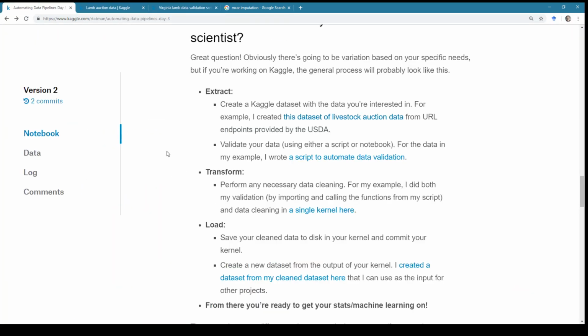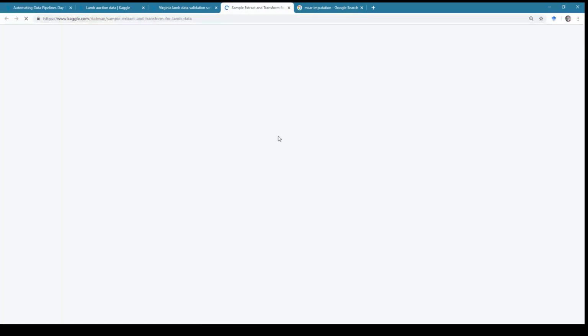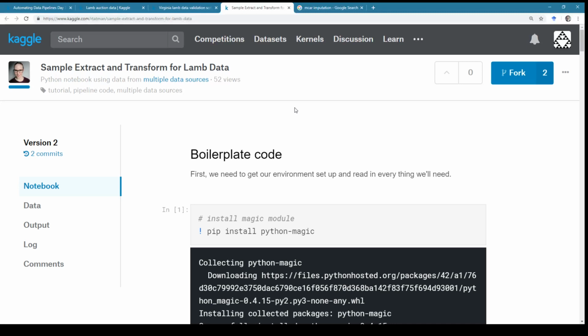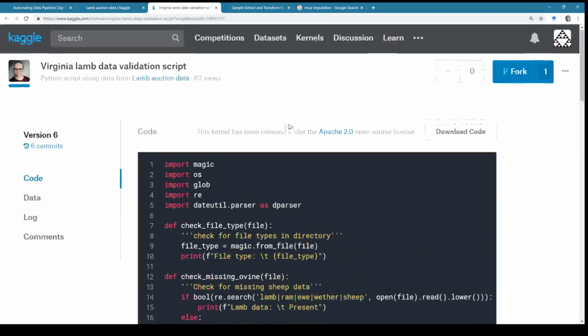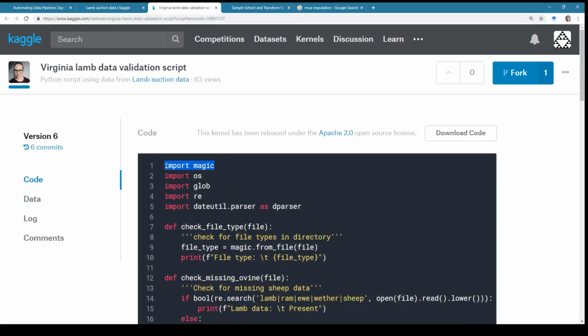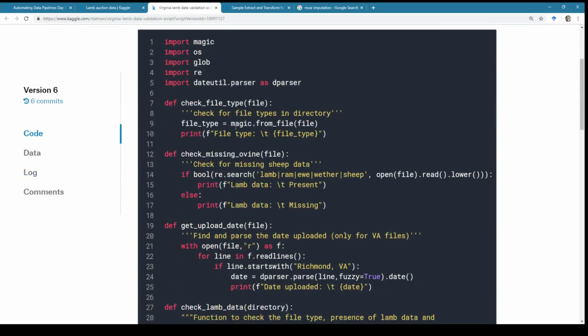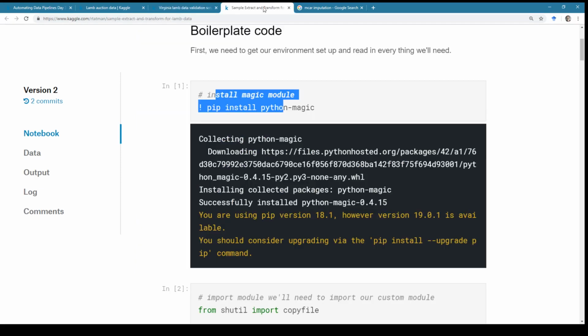So once I've written my validation script, I actually did my validation as part of my transform step. So what I did was I did a notebook for this, so it's a little bit easier to see because you don't get the code and then the output in a script, so I think it's a little bit harder to follow what's going on. We did need to install the magic module that we called in this function here that checks what the file type is. So that's what I've done here.